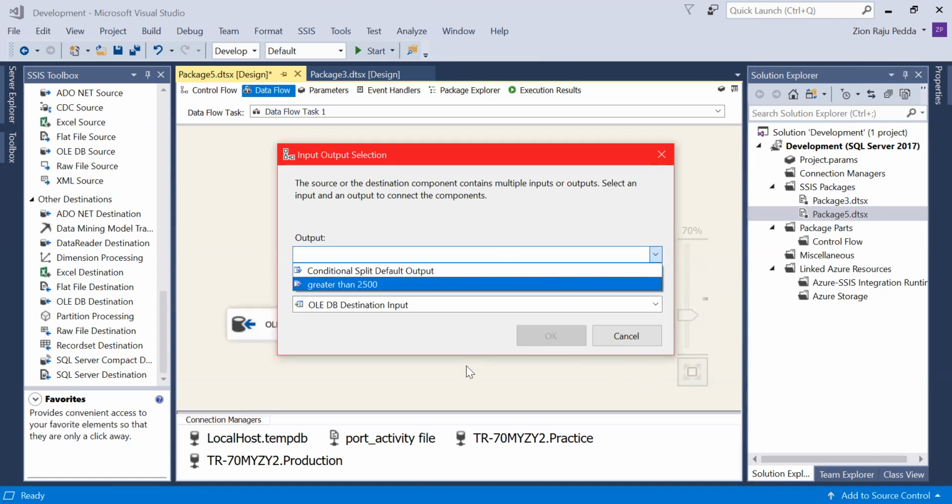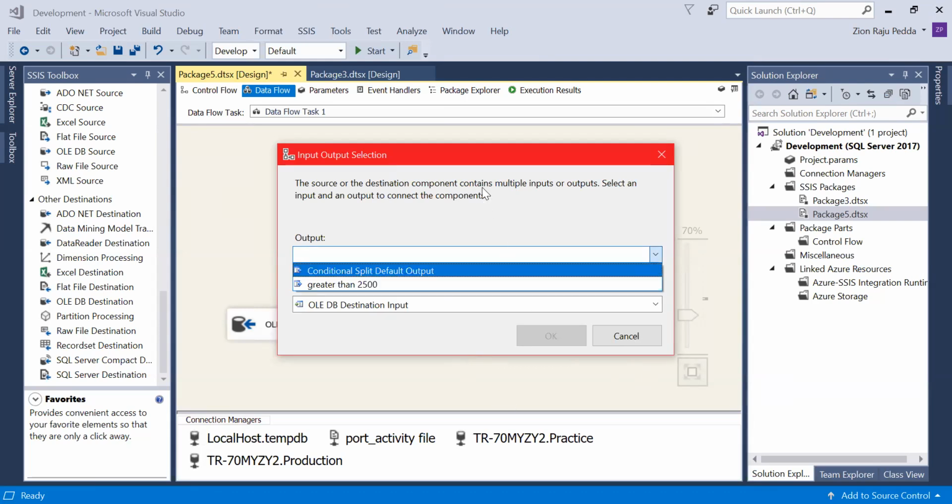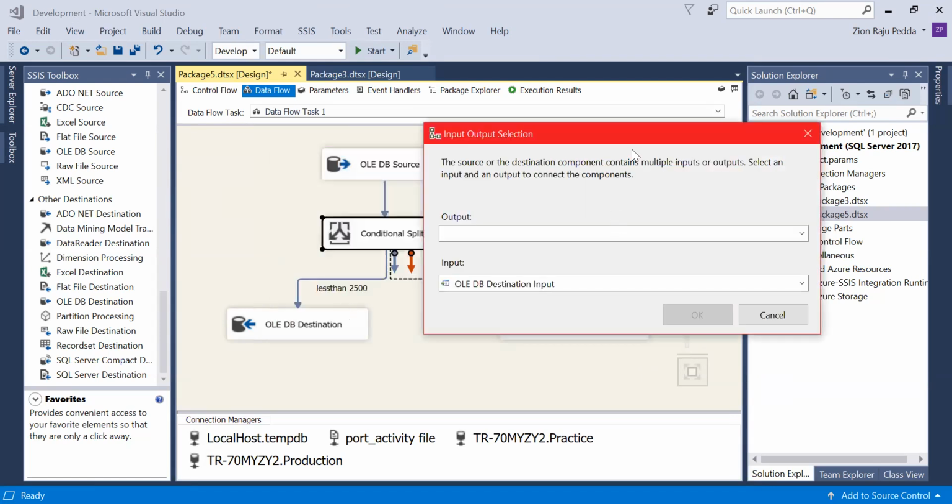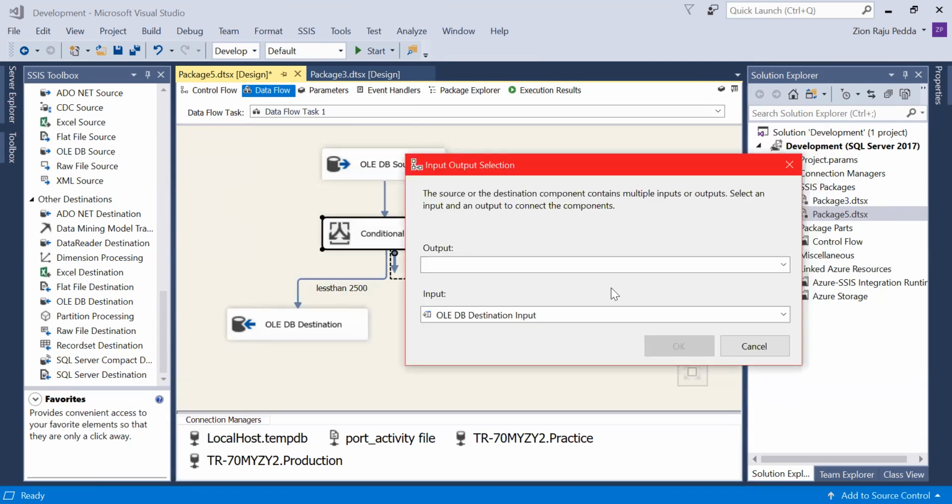Because I still have 2 outputs left, right? One is already configured with less than 2,500. Now totally I'll get 3 outputs. One is less than 2,500, the other one is greater than 2,500, and another one is the default output, the remaining ones. So here one output I have already configured, and I still have 2 outputs to configure. So I'm configuring greater than 2,500 for this.